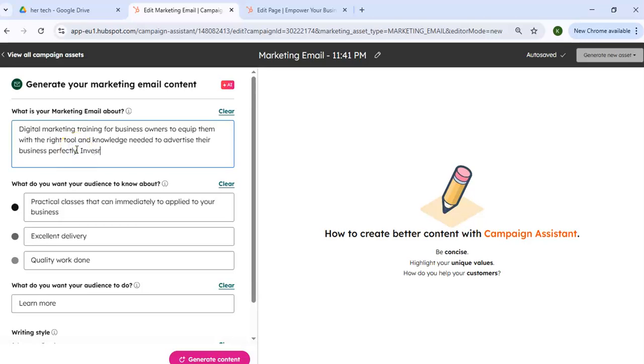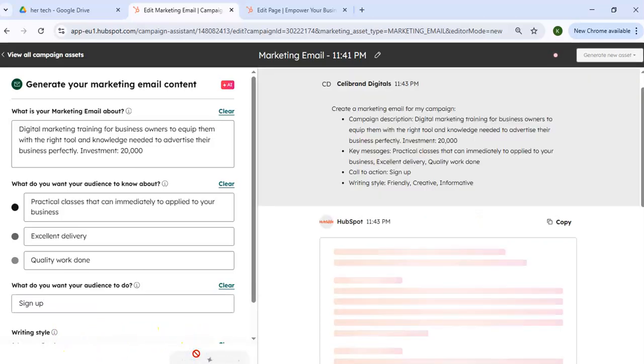So the investment, how much is the training? It's 20,000, right? Okay, so what do I want the audience to know regarding the email? Then what do I want my audience to do? I want them to sign up. So I can just click on sign up for this. Then I click on generate content.